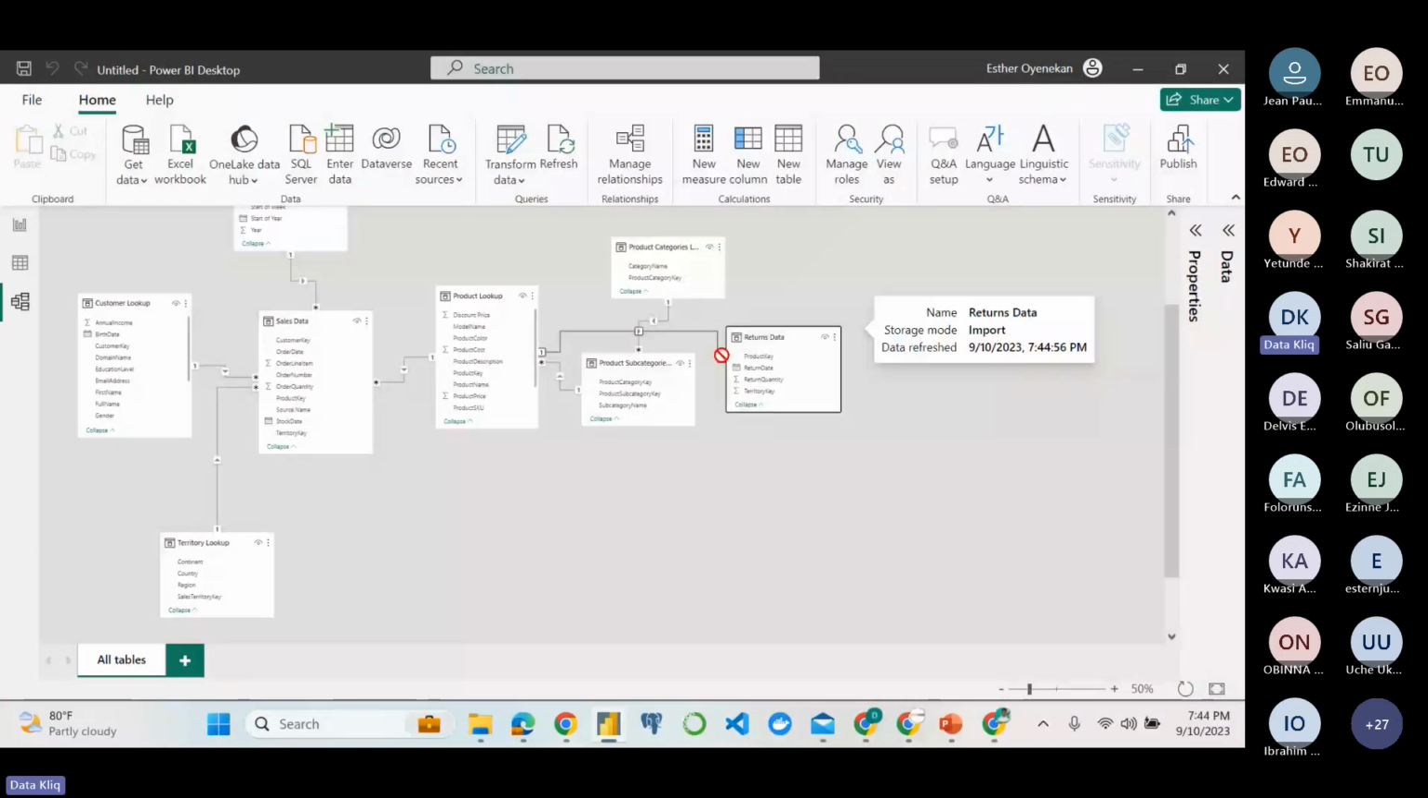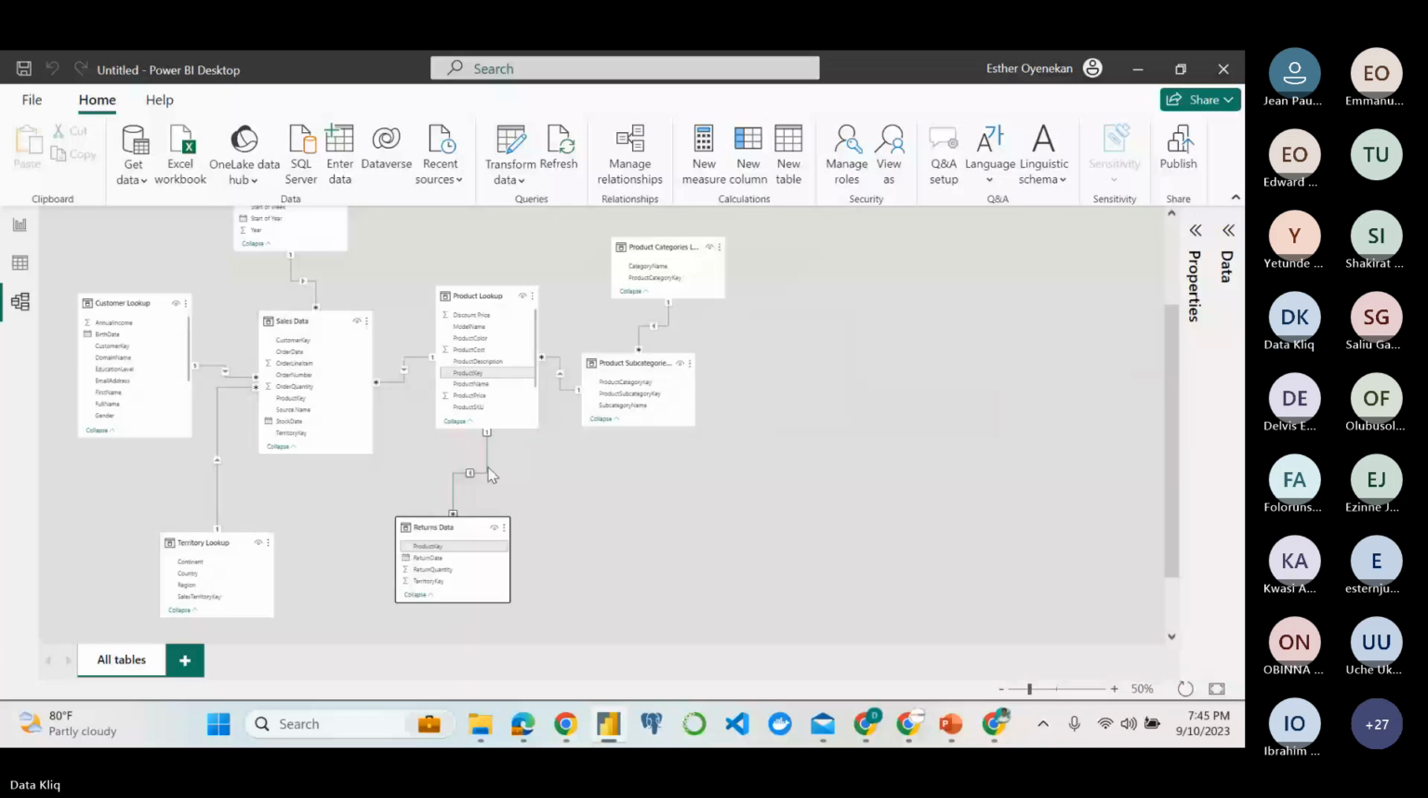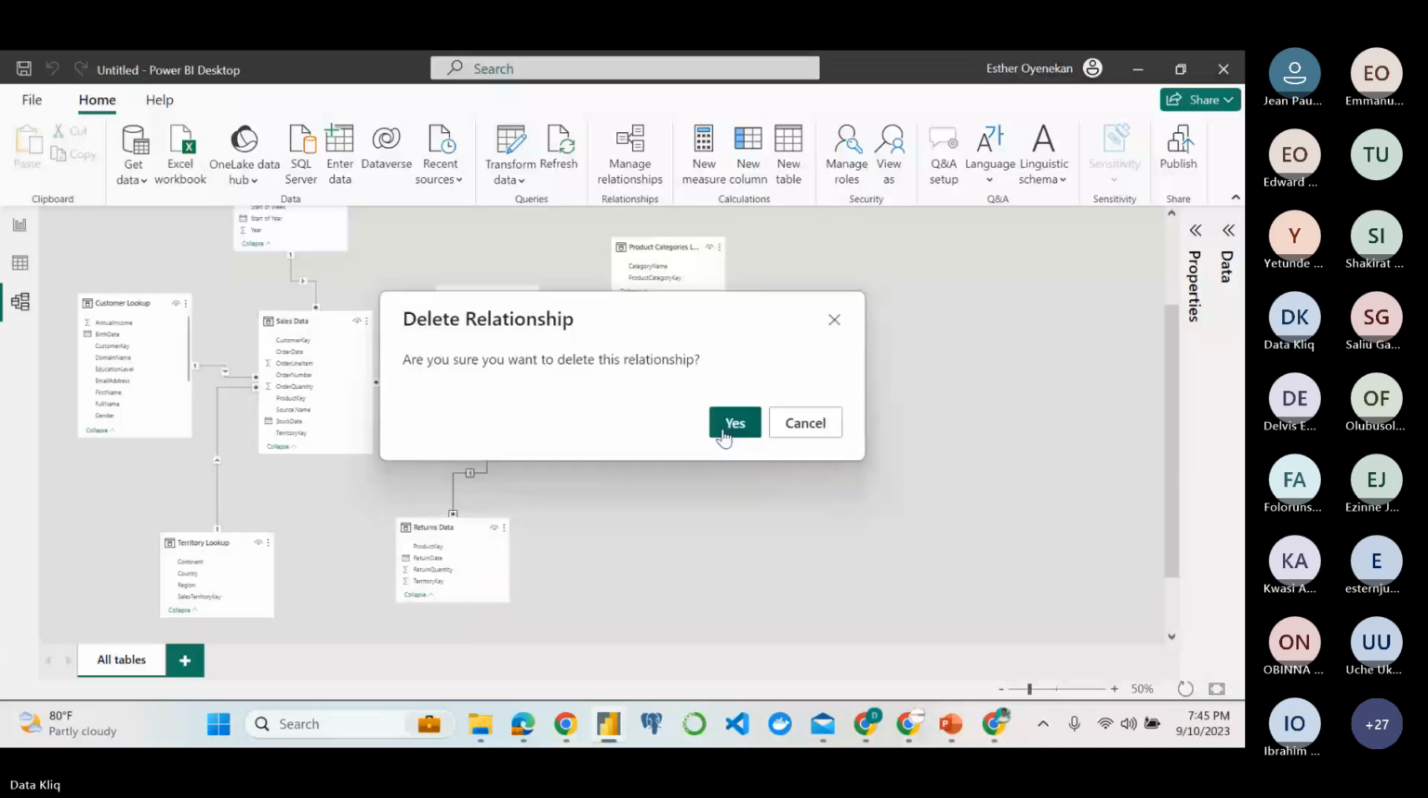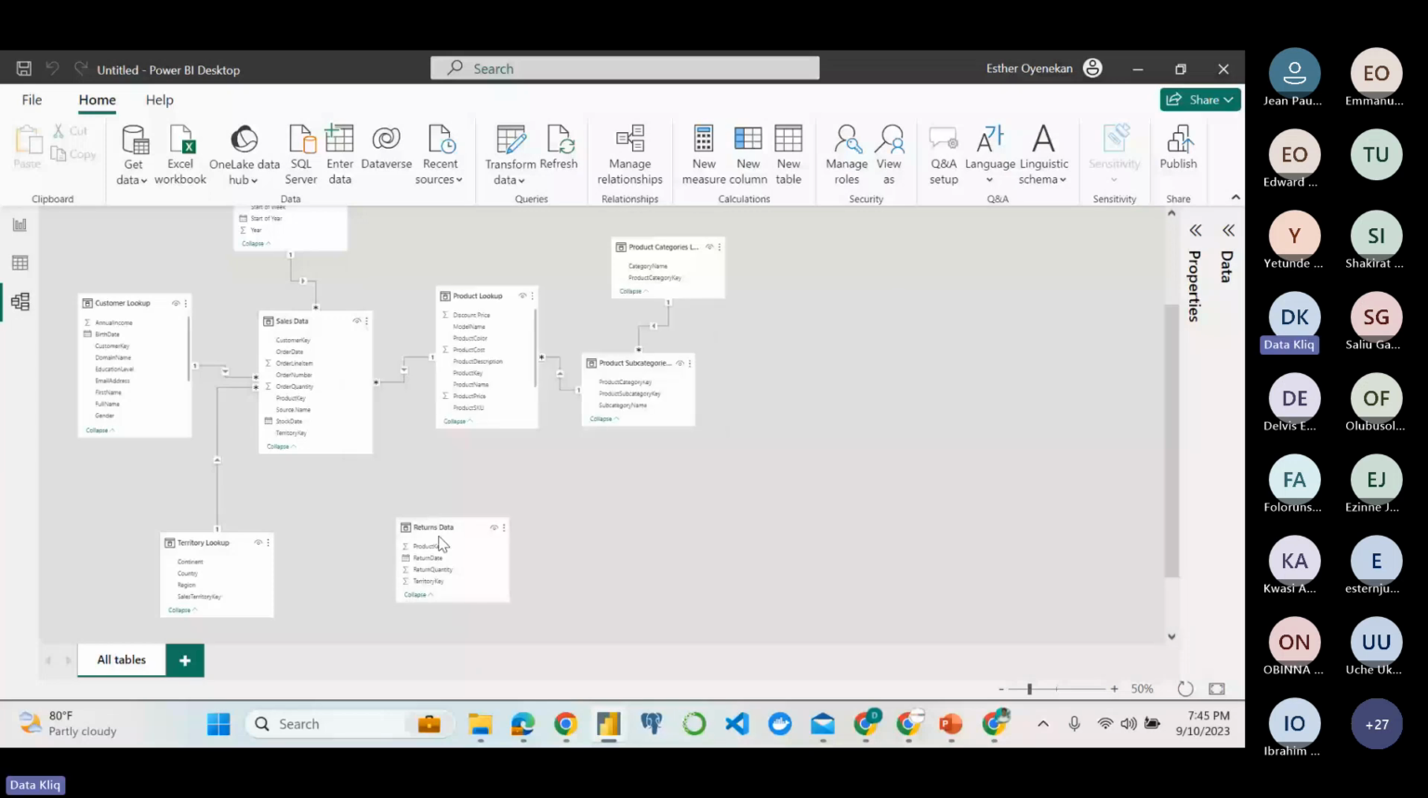We don't want you to auto detect for us. I can do that myself. Just to confirm, this return data is also a fact table because it is also changing. People can buy today and return tomorrow. It is not static as well. So it is also a fact table. So it's possible for us to have two fact tables in one data model.